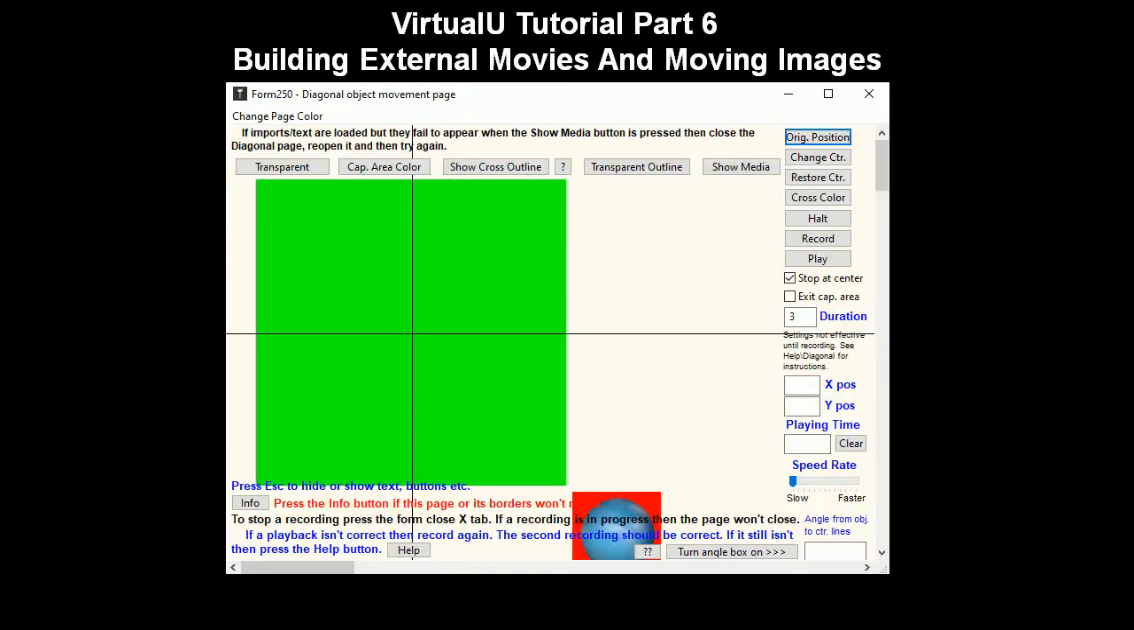This is the Diagonal Object Movement page. Move the speed rate pointer to the 7th mark from the left as shown. Press the Record button. After the processing is done, press the Play button. After the playback, note the numbers in the X position box, Y position box, and the playing time box.